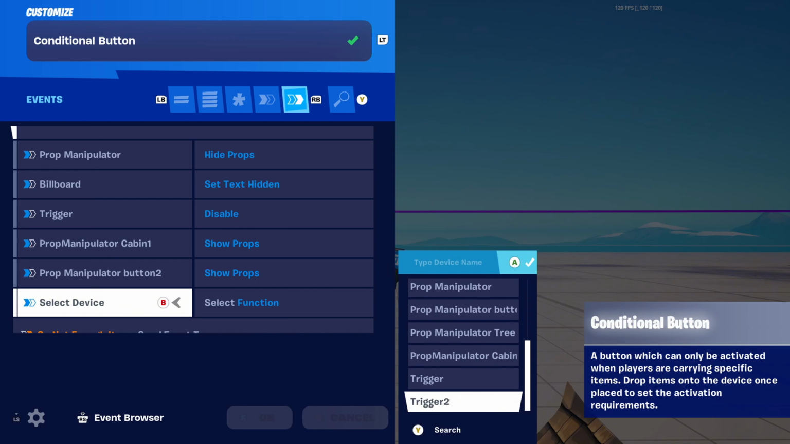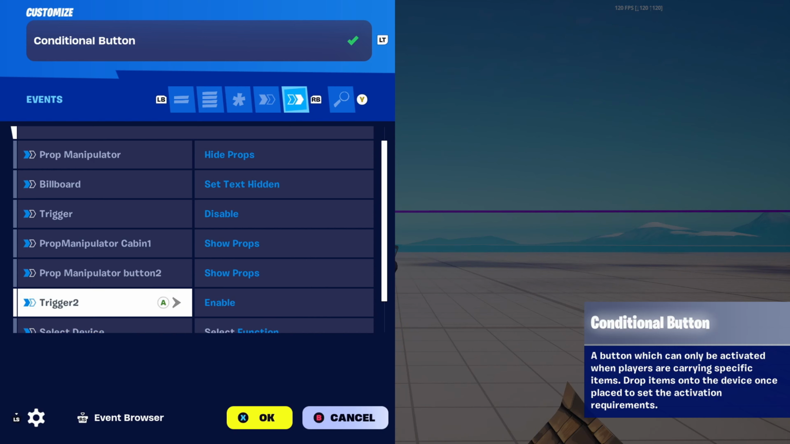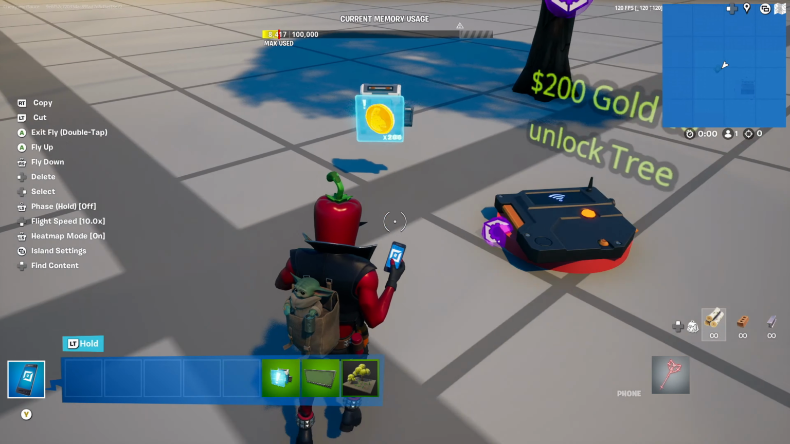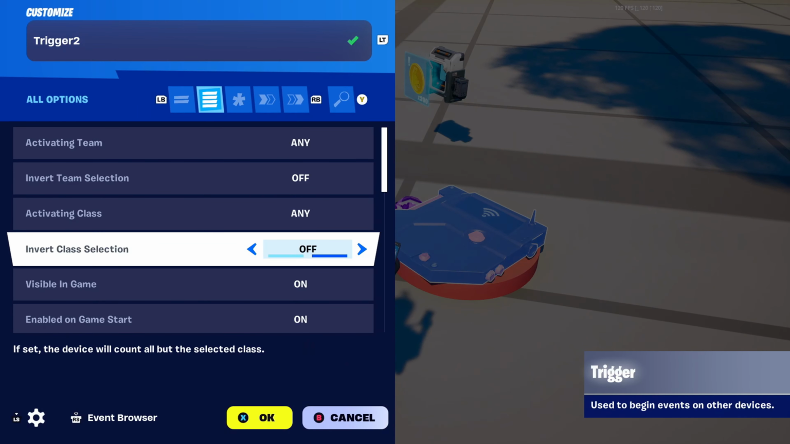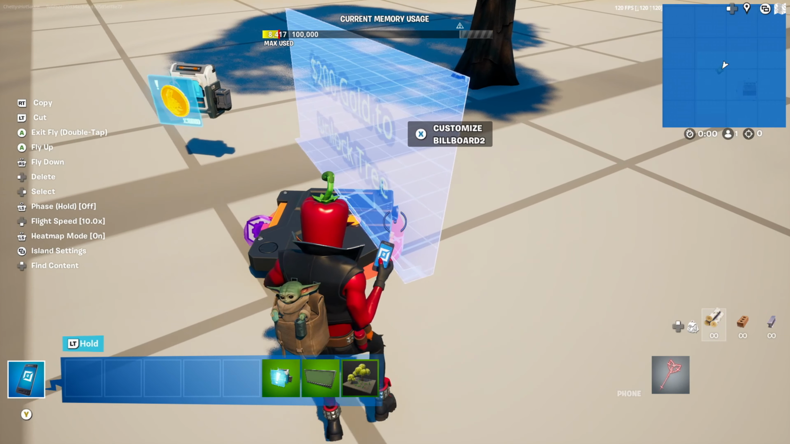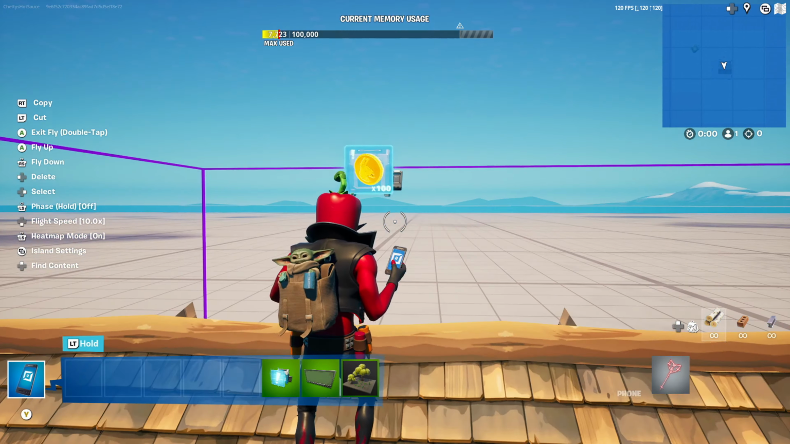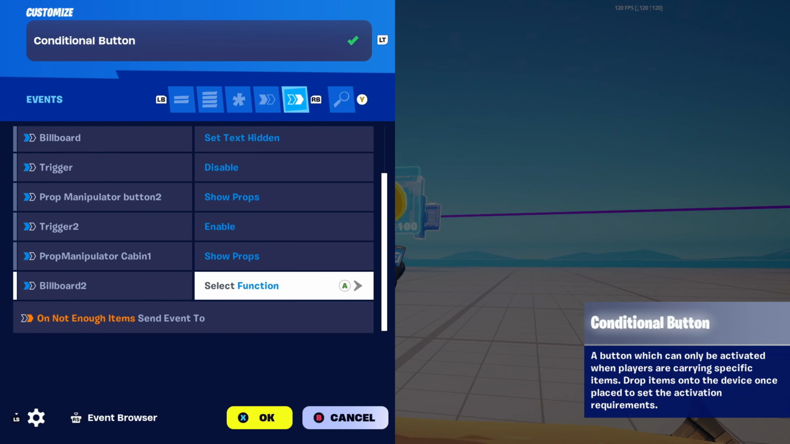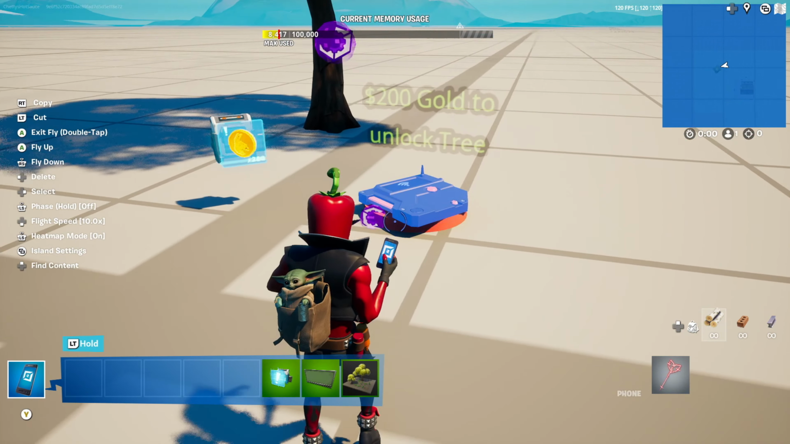The next trigger as well, trigger 2, we want this to be enabled, which we should probably change to disable on the game start. Where it says enabled on game start, we want to change this to off. This billboard 2, we want that to appear. So we go back to the conditional button and go billboard 2, set text visible, and that should be it for this one.